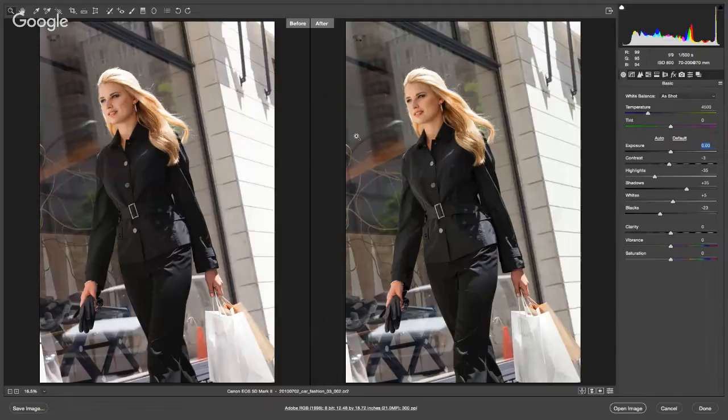Really deep blacks, really rich, a lot of contrast. But then you go to print it out, and her outfit would end up having absolutely no detail in it. It would be a solid black.